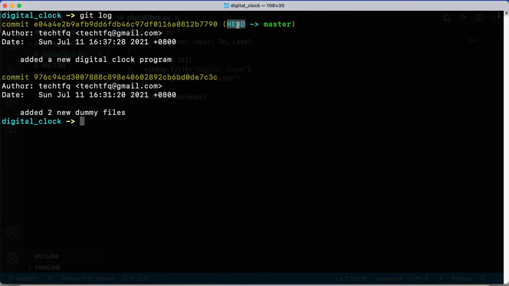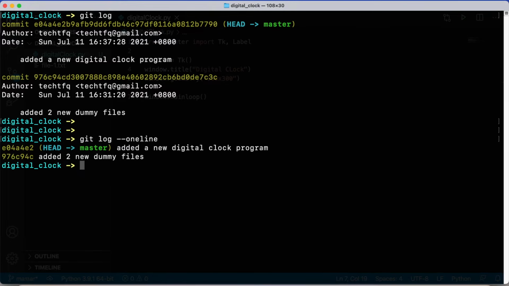Okay, and here you can see that I have something like HEAD. HEAD is something like a pointer which will either point to a branch or it can point to a commit. So I can change this HEAD to point to a particular commit, and we are going to look at that in a short while. For now, just imagine HEAD to be something like a pointer, pointing to the current commit or the current branch we are working on. Okay, so this is my log. I can also print this log in a single line, so I can just say git log --oneline. It will display the whole log message in a single line.